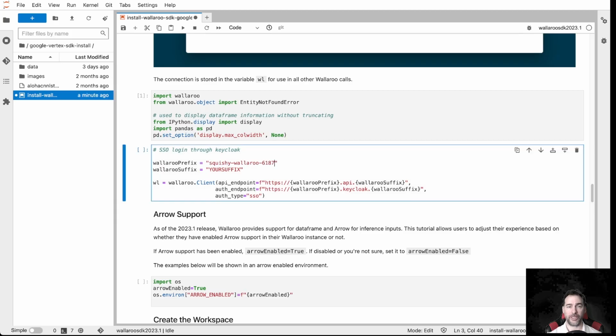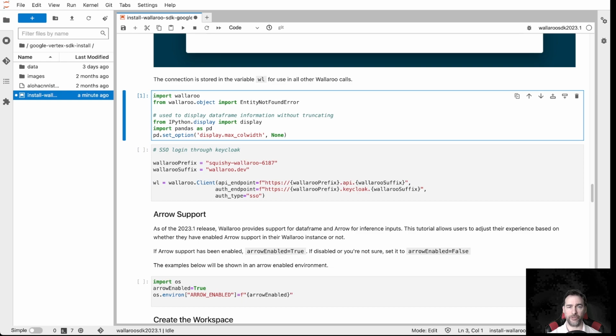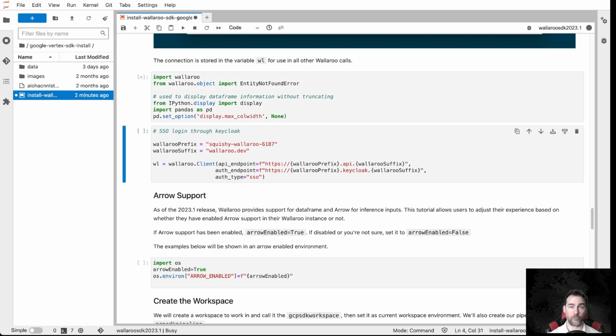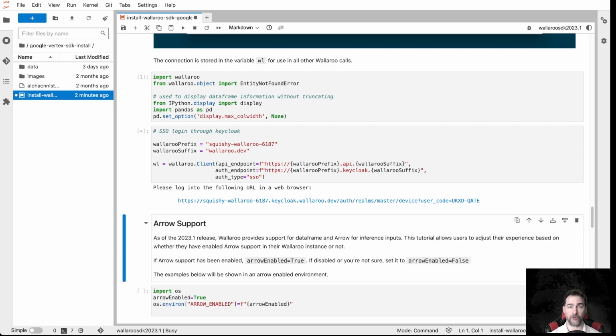We'll start out in a Google Vertex notebook with the Wallaroo SDK installed. We'll import the Wallaroo SDK library, then make our connection to our Wallaroo instance. For this to happen, we need to know our Wallaroo prefix and suffix for the URL. In this example, this means we're connecting to the server Squishy Wallaroo and launching the Wallaroo client. I didn't name it, folks.